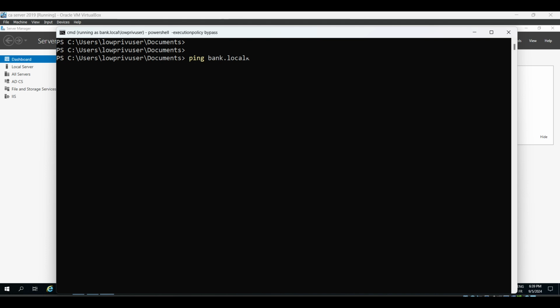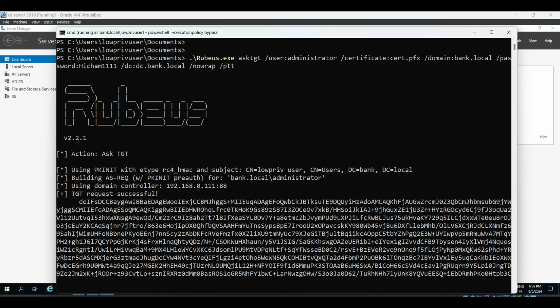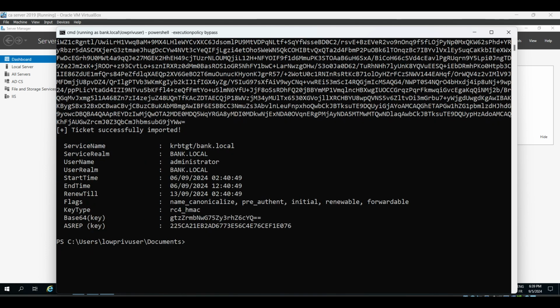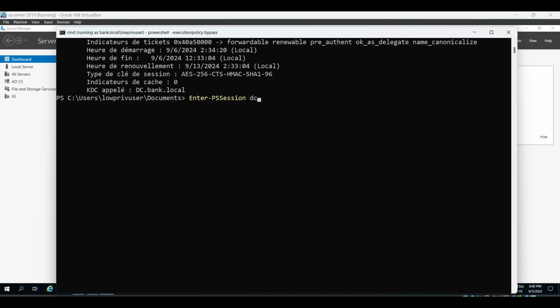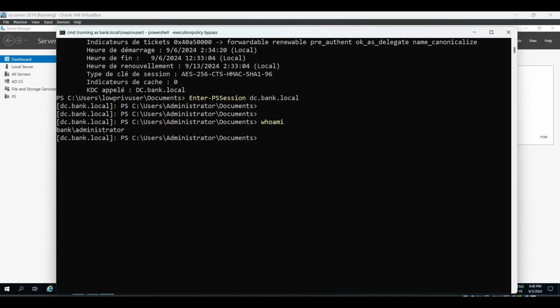And then we use Rubeus to ask for a TGT using that certificate, the same way we did before. Now we have got the TGT. Now we can get to the DC. Amazing.